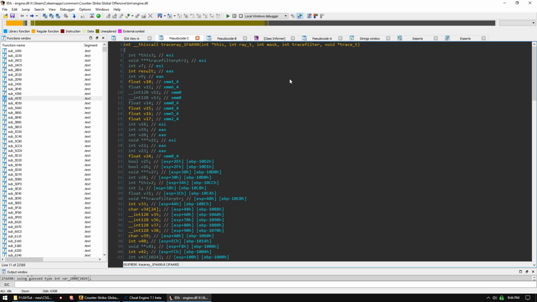So we basically figured out this function with a little help from the SDK and our knowledge of what TraceLine does. Now our next step is we're either going to hook this or call it to work with it. That's going to be the next thing.